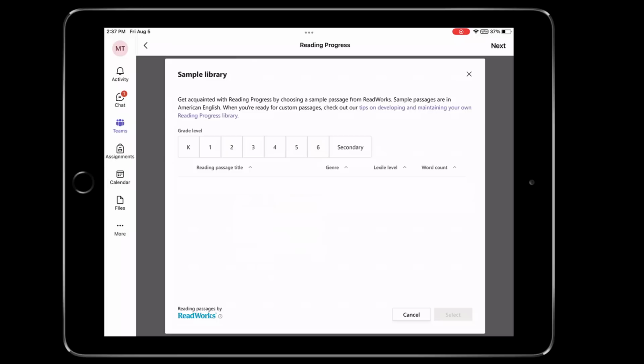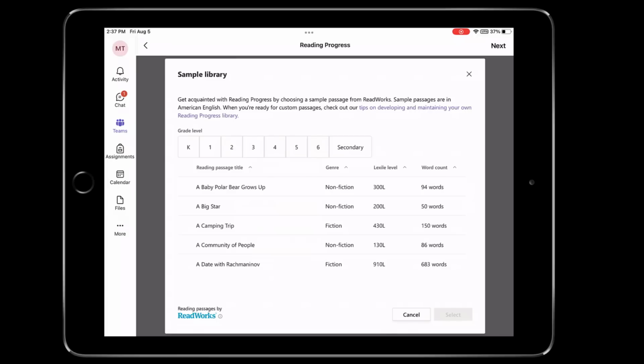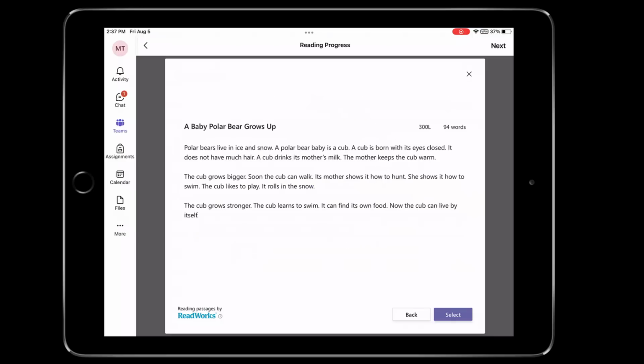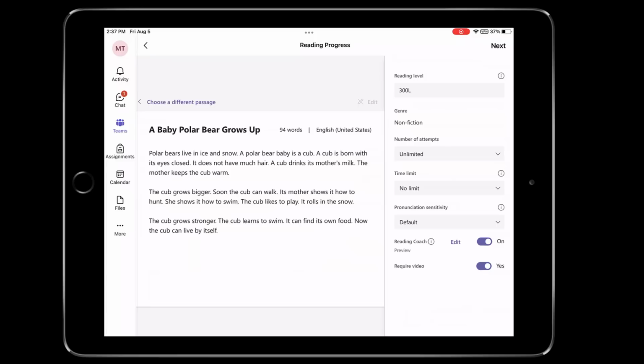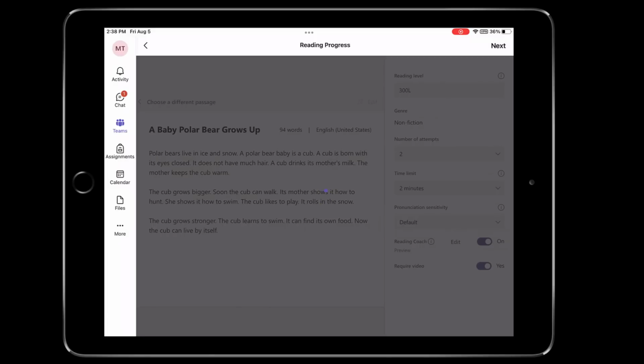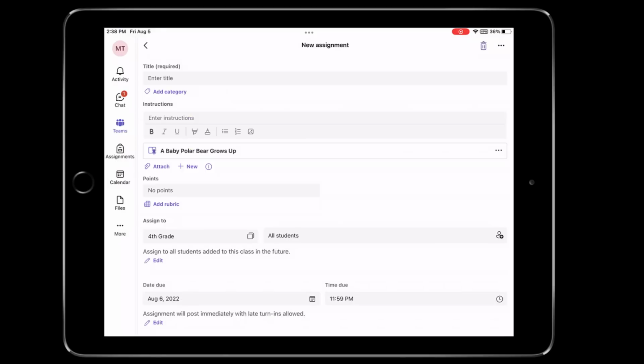I'll close this. In this case, I'll open up sample library and I'm going to choose a baby polar bear grows up, preview that, and then choose select. That pulls in the passage. Now I can do things like change number of attempts, maybe set the time limit. You can fiddle with reading coach and require video and everything else you would do in a normal assignment. So now I'll just tap next up in the upper right. And now my assignment's ready to go.